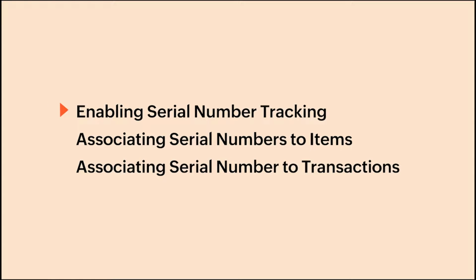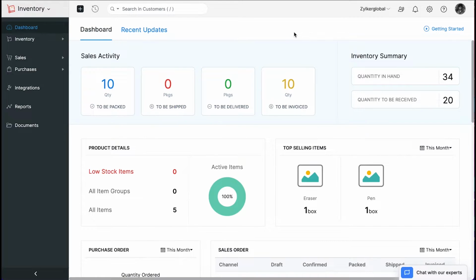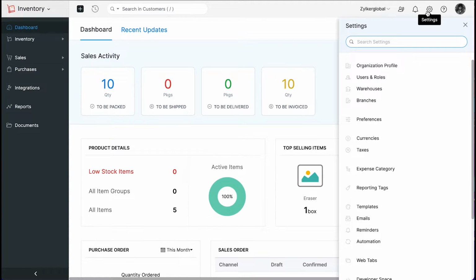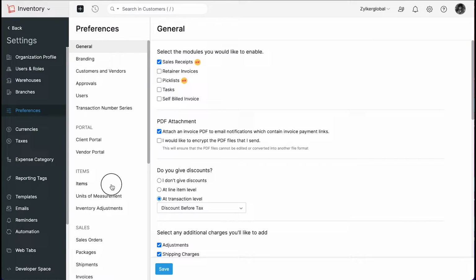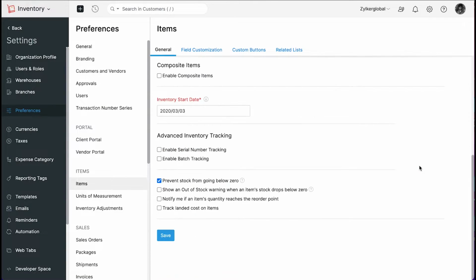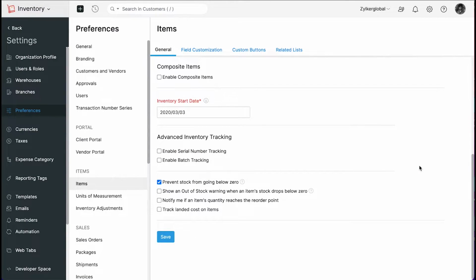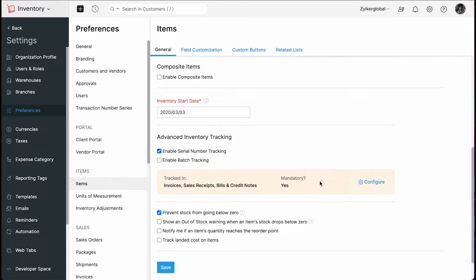Let's begin. Log into Zoho Inventory. Go to Settings in the top right corner of the page. Click Preferences and then click Items. Now scroll down and you'll be able to see two options under Advanced Inventory Tracking. Here, mark the box Enable Serial Number Tracking.